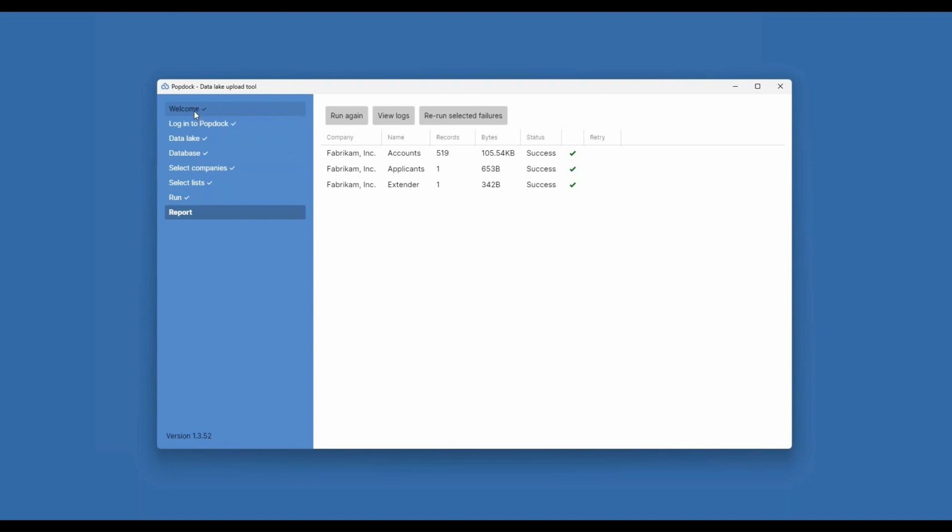So this is what the tool looks like. It's a fairly simple process, and it's really more so for that historical data, getting all of your historical transactional data up into Azure Data Lake so that you can then access it in whatever system you're moving to once you get to that point with Popdock.